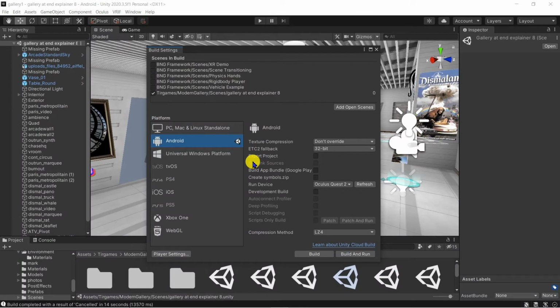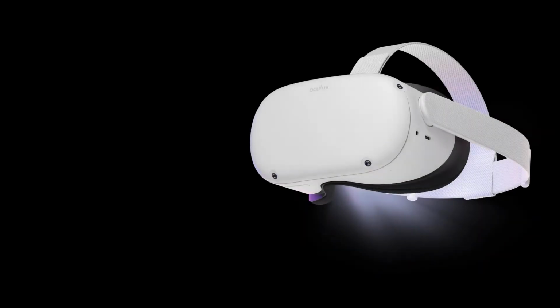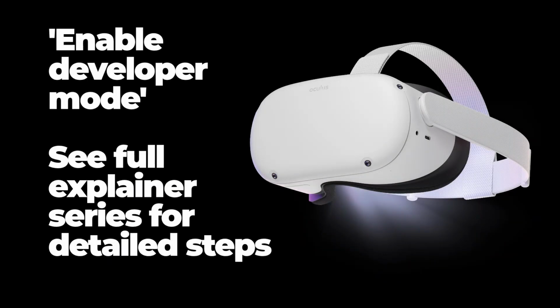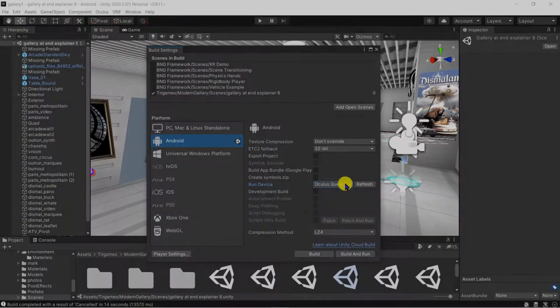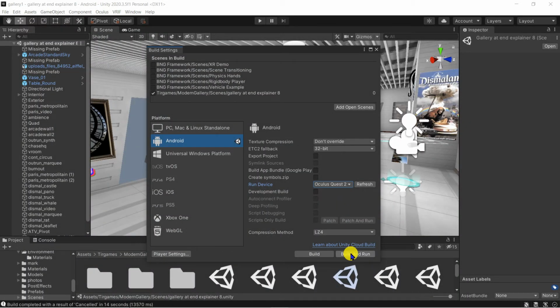Check your VR headset is connected by selecting it here in the Run Device field. If you don't see it listed, you may need to enable developer mode. See the website for more information, and remember, all these steps are covered in full as part of our VR Explainer series. Click Build and Run.